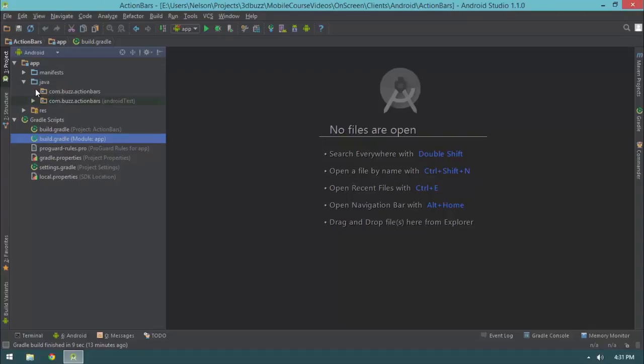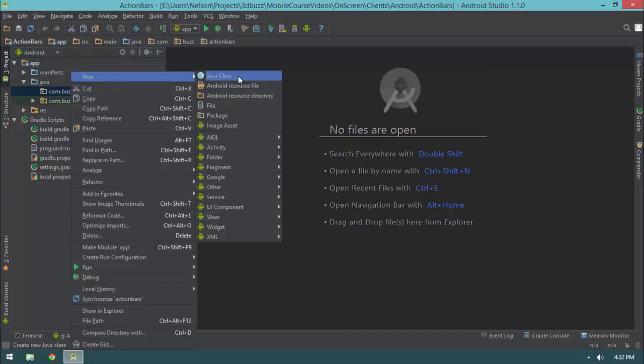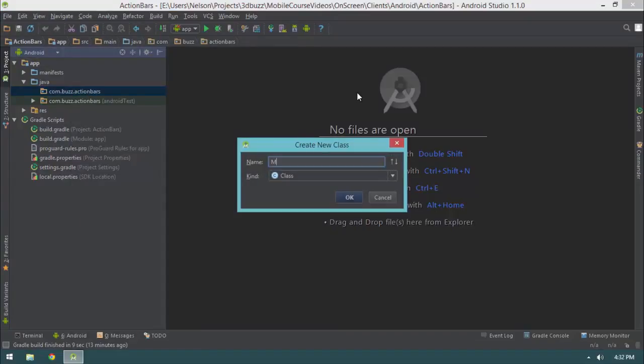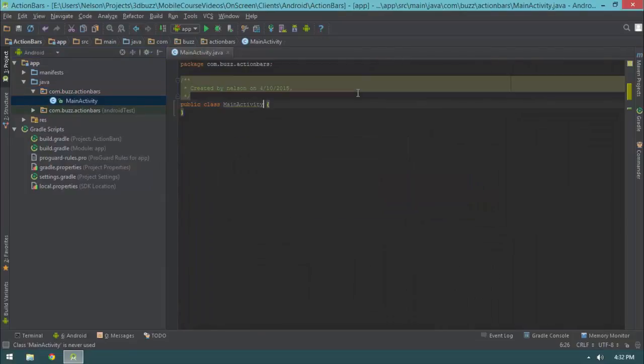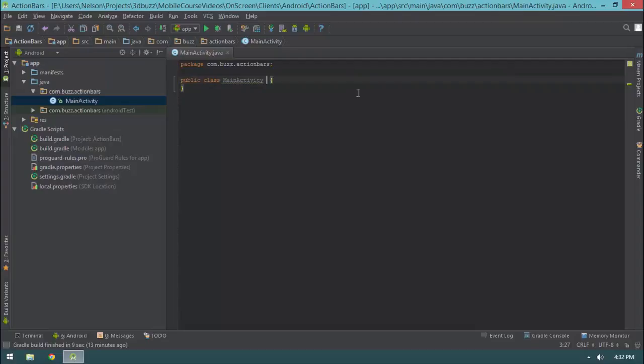So I'll go into my Java folder, and I'll open up my package right here, my Combuzz action bars. I'll right-click, select New, Class, and I'm going to just type in MainActivity. Again, I don't expect you guys to be following along with this particular video. Anyway, we have a MainActivity.